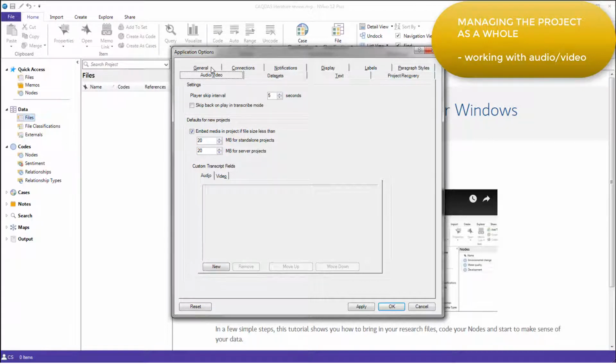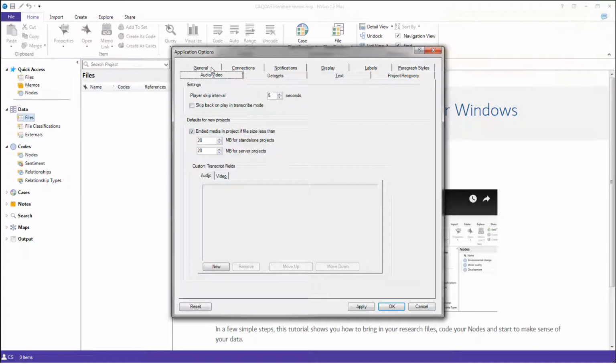Any media files that are larger than the size that you specify will appear as if they're in the NVivo project, and you'll be able to work with them in the same way as if they were, but they actually remain stored outside of the NVivo project, which reads them from their external location. This means that you need to know where they are and make sure that they're not moved or edited outside of NVivo after you've started working with them inside NVivo.